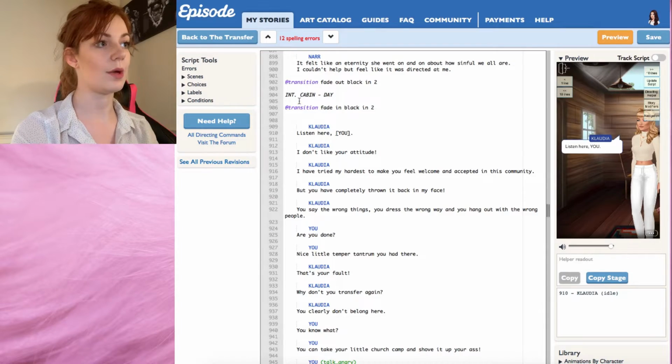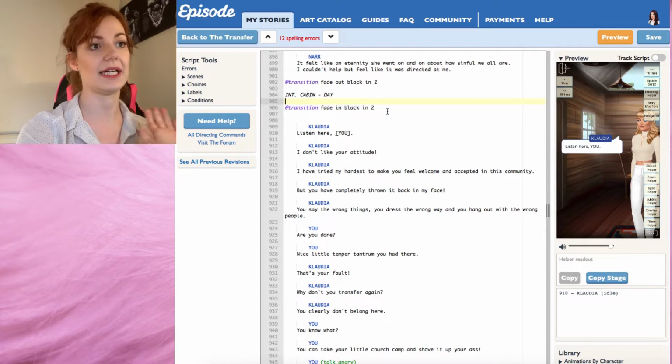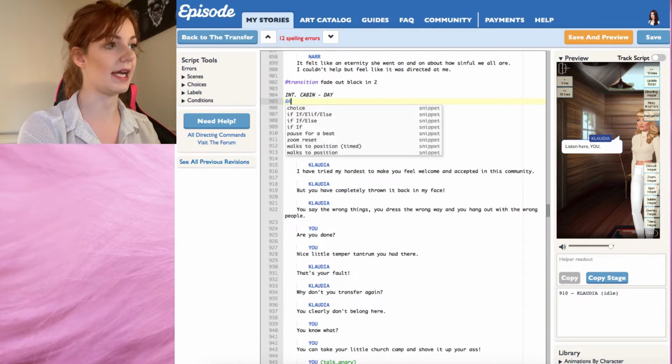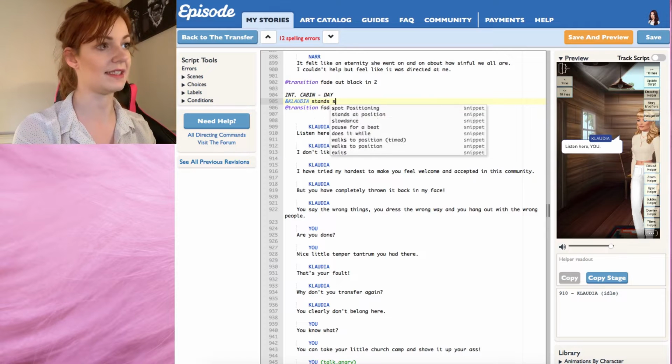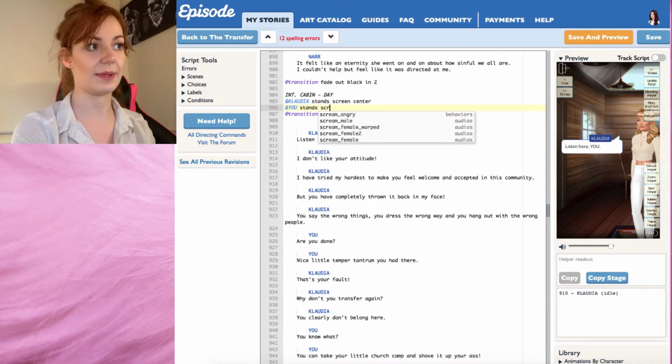The next core coding tip I'm going to tell you is the at and and symbols. So I do have some comments where people are like, what the hell are these 2 symbols about and why do you use them? So what I want to happen is I want Claudia to just be on the screen. So I'm just going to put Claudia stands screen center and you stands screen center as well.